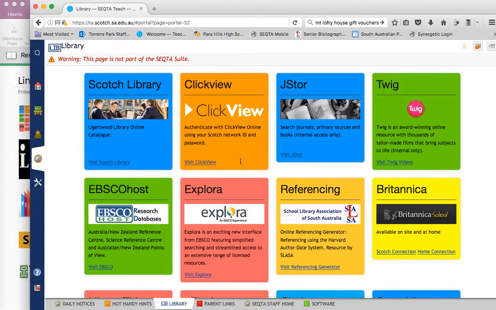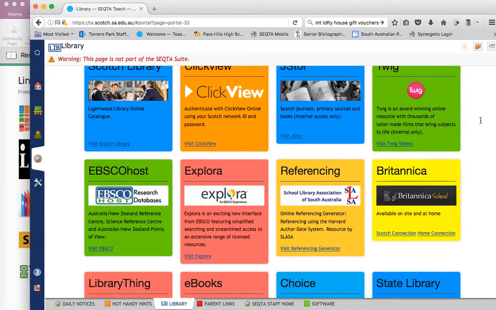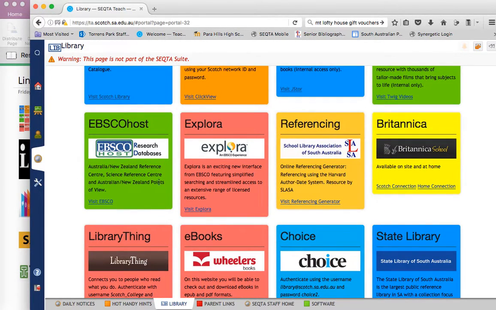We've got videos on ClickView, which give you access to documentaries, and not just the ones on the Scotch server, but you can also search ones that any school has put on there. We've got the journals, JSTOR and EBSCOhost, very useful if you are looking at something scientific or a social issue. You can find quite a lot in there. Explorer is another part of EBSCO, and that also gives you a simpler access into databases.